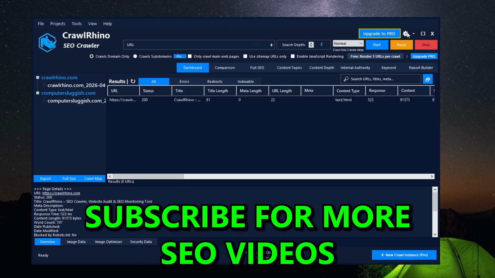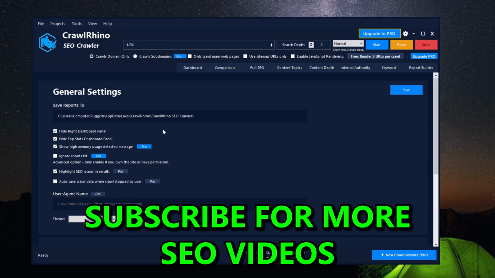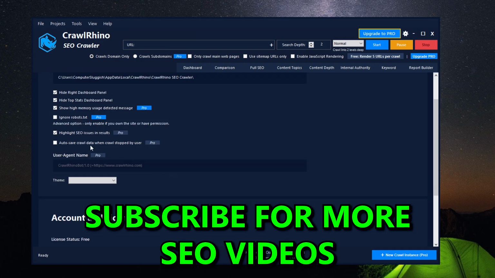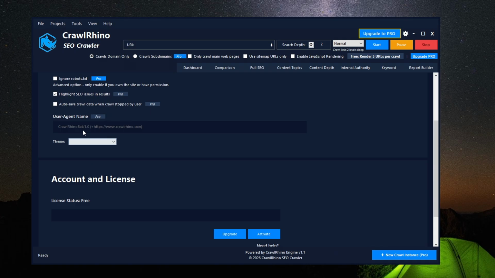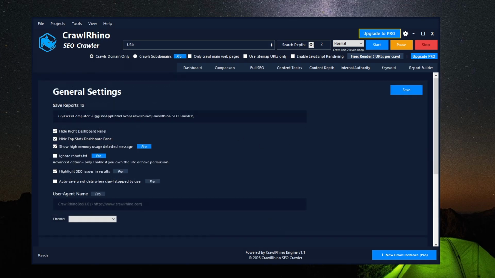Other than on settings, if you do have the pro version, I've added a few more options such as highlight SEO issues in results, auto save crawl data when you stop. So if you were to stop a crawl, it will auto save it instead of having to click on file and then go save project, which you can do here. You can also change the user agent easily on the settings as well. That does now bring me to the end of this video.